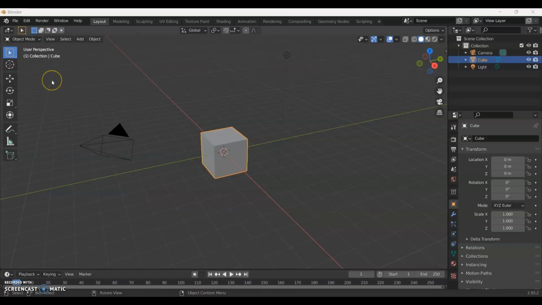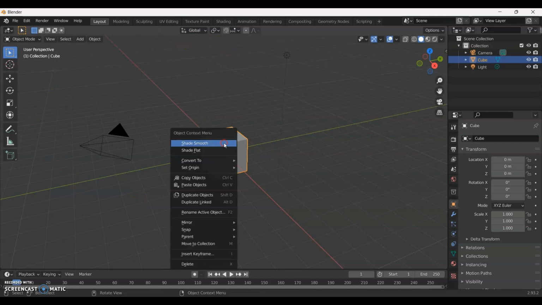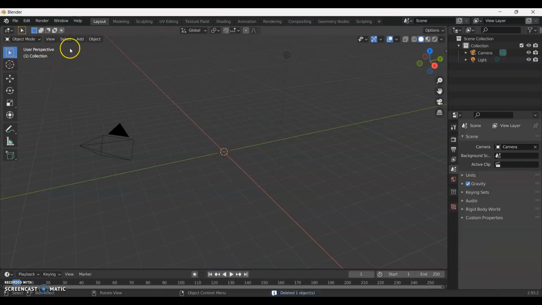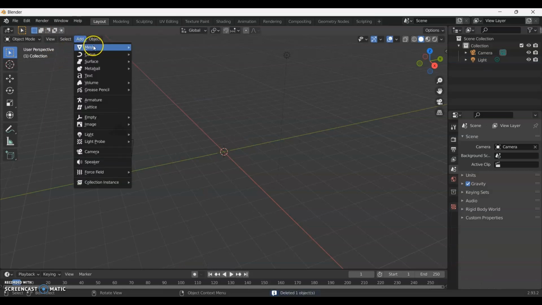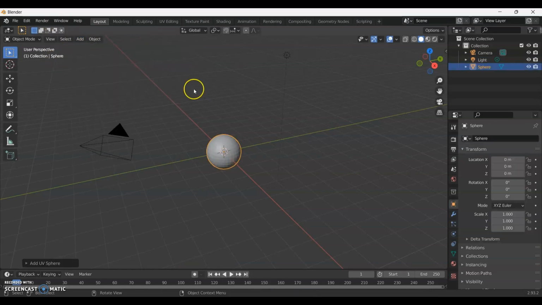Today's vlog we will be learning how to create a simple plate modeling in Blender software. In order to do that, towards the top you have this option called Add. Under Add, go for the option Mesh. Under Mesh, choose this option UV Sphere.